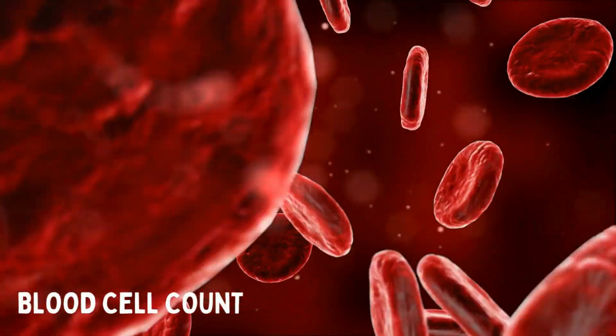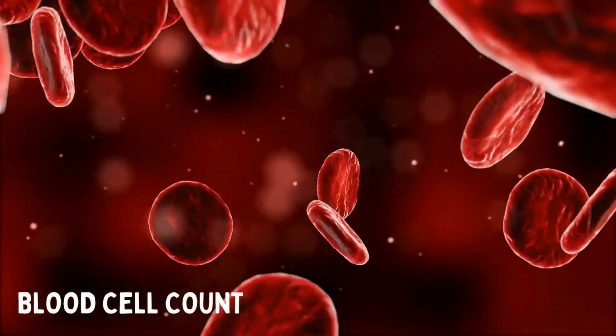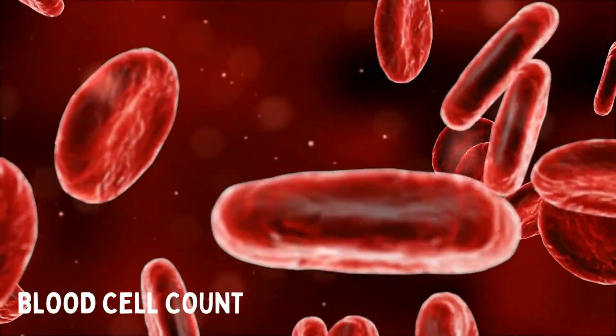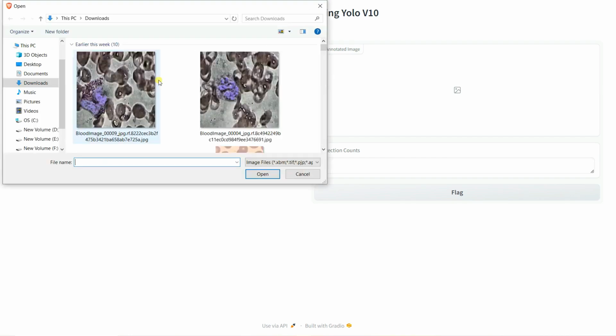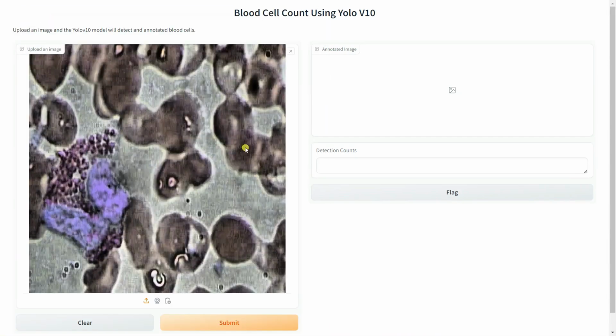In this tutorial, I am going to be discussing blood cell detection and counting of blood cells using YOLOv10. So this is the demo application. I'm simply going to click here to upload one image. Let's select this one and click on open, and our image is loaded.